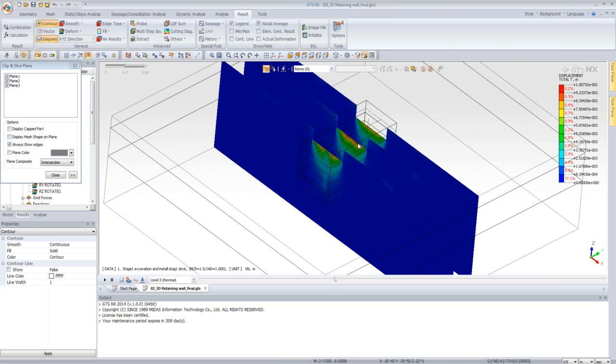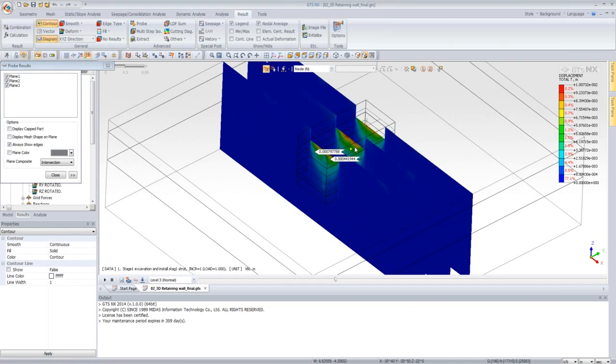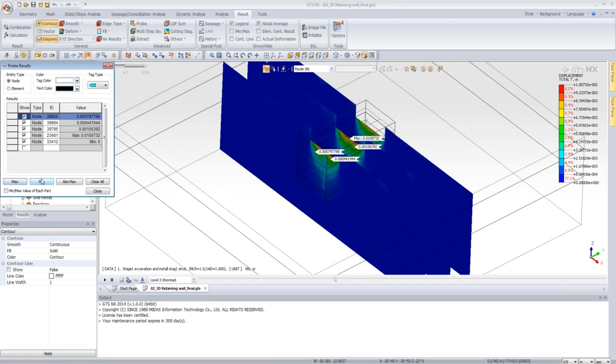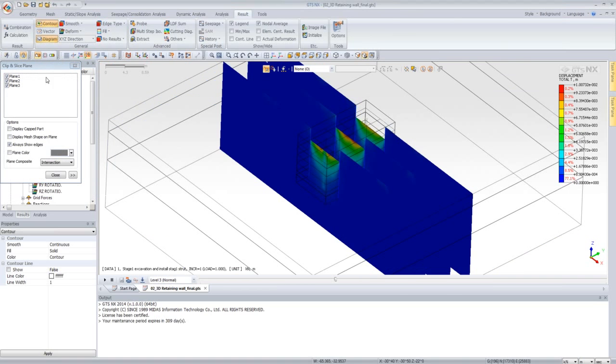And then also I can use my probe result option to get different values along these planes. I can get my maximum and my minimum value as well. And it'll all be saved in a spreadsheet for me. Another thing I can do, I can turn this off, on and off.